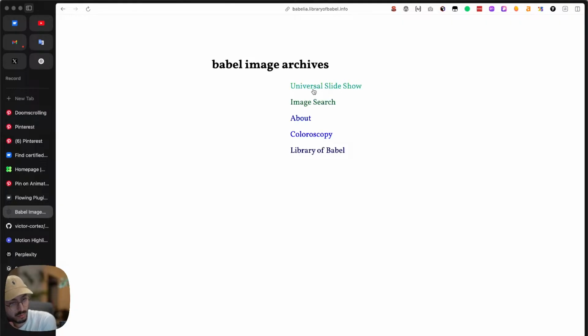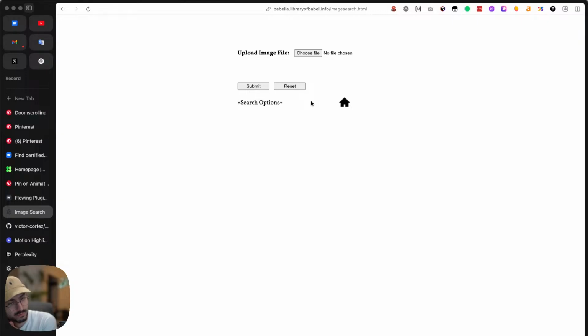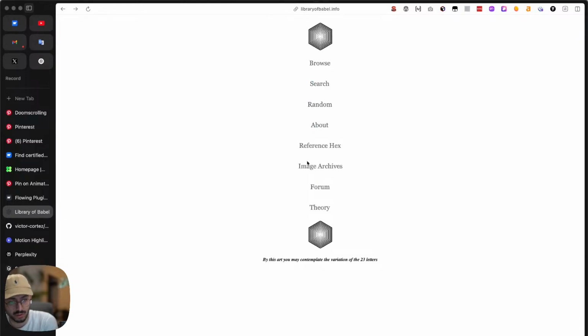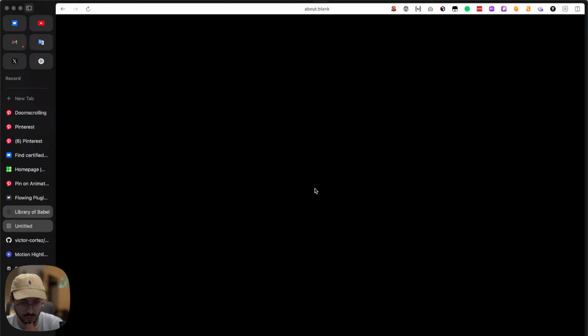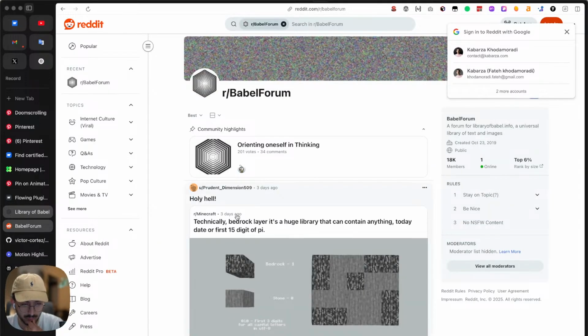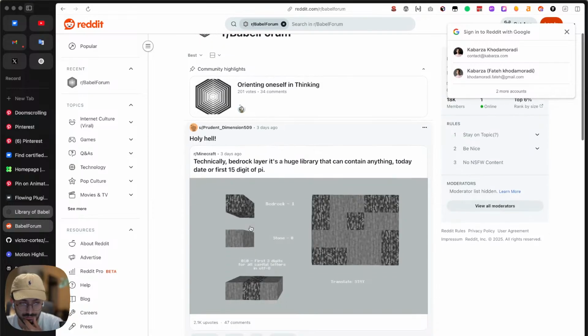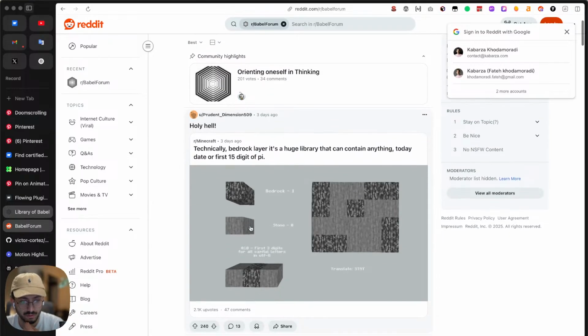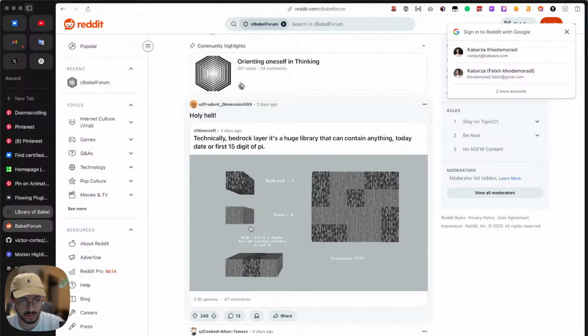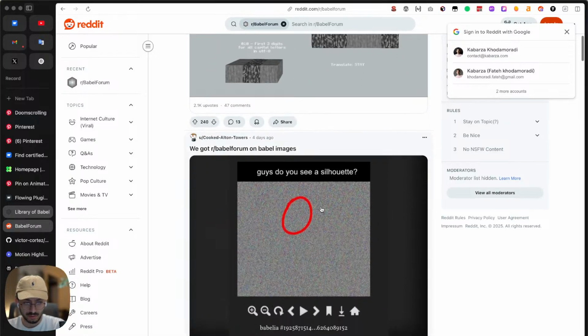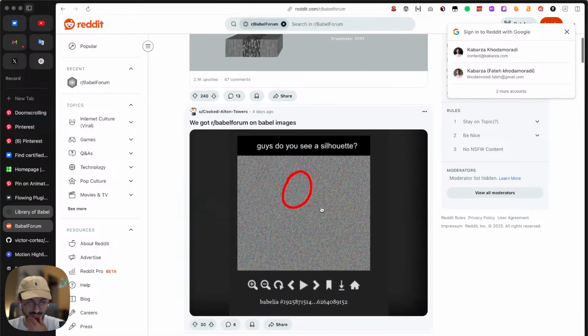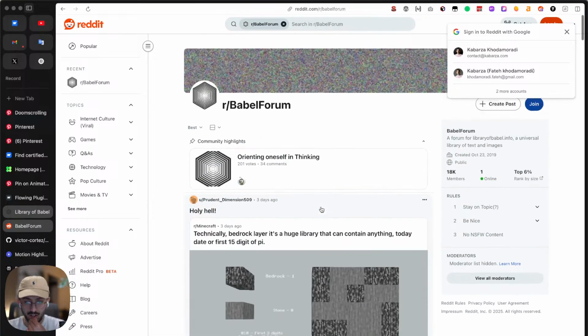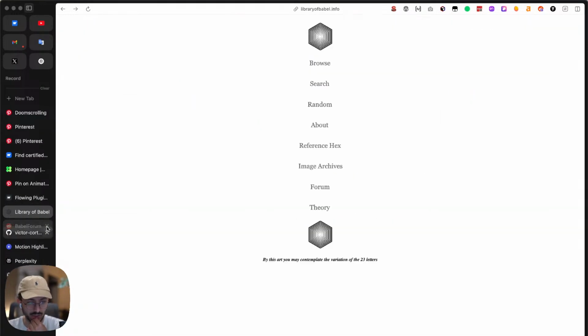What are these? Babel image and image search. What is an image search? I don't know. We don't need that. They have a forum, a Reddit forum. Today's date or the first 15 digits of pi are here. Okay. All right, this is very Reddit. Let's not get lost here.